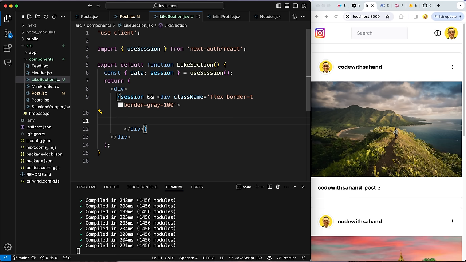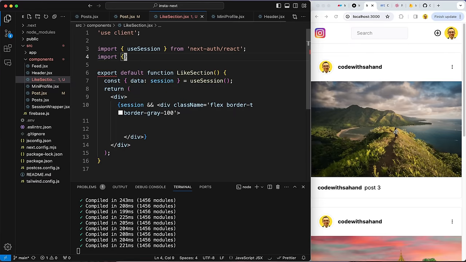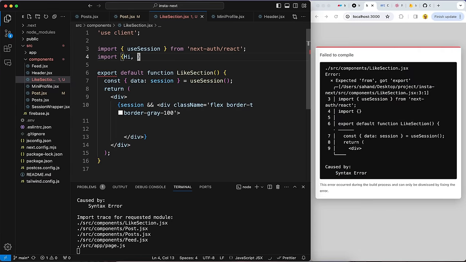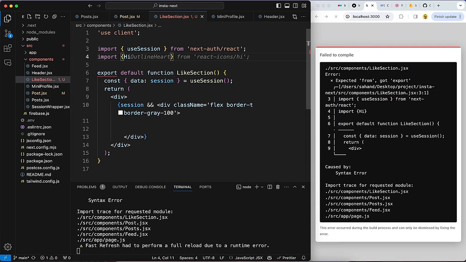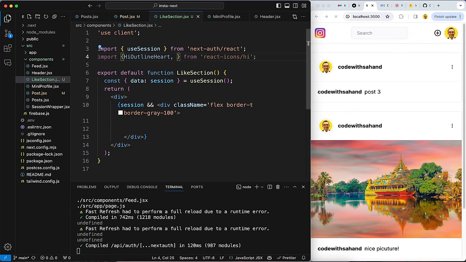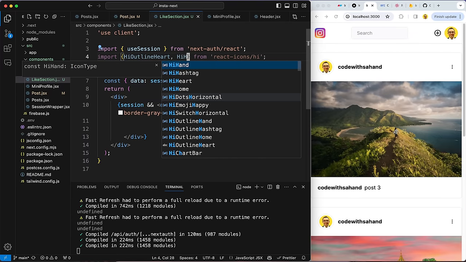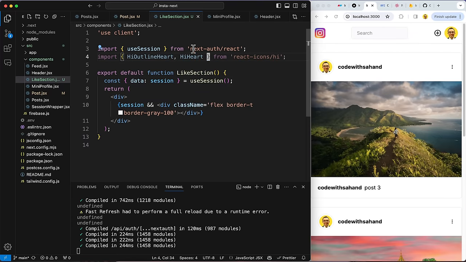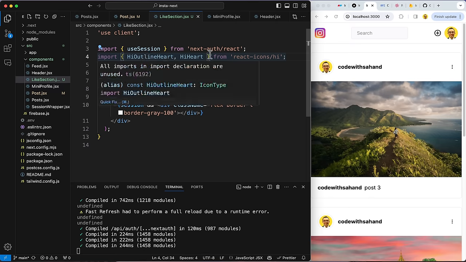And inside this div, we're going to have two types of icons. So we're going to have the heart with the outline and the normal heart. So we're going to import those at the top. It's all from the Heroicons: HeartIcon outline, and also we want to have the HeartIcon solid. So this is the filled one, this is the empty one.